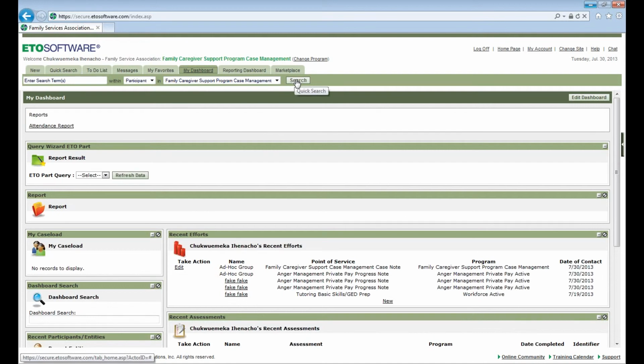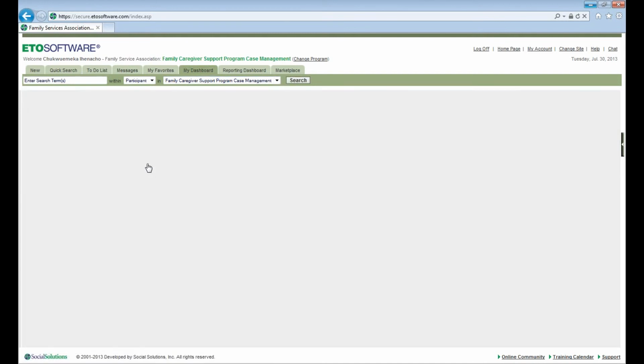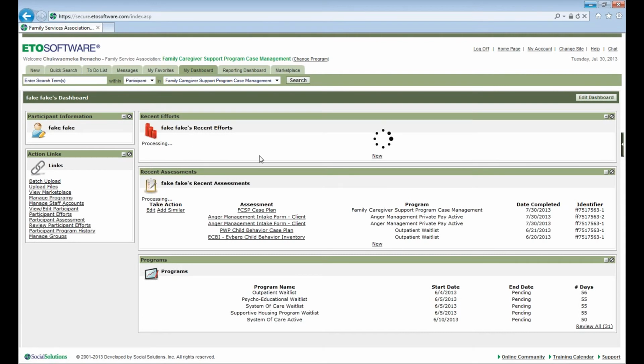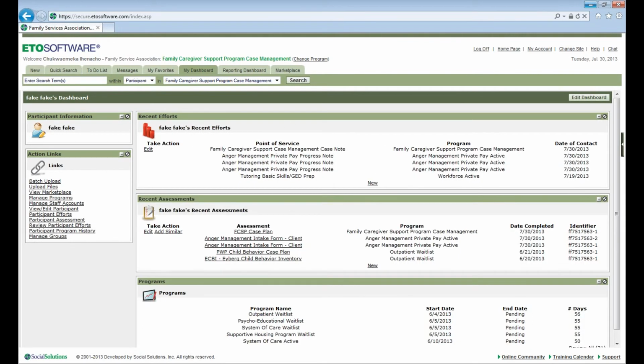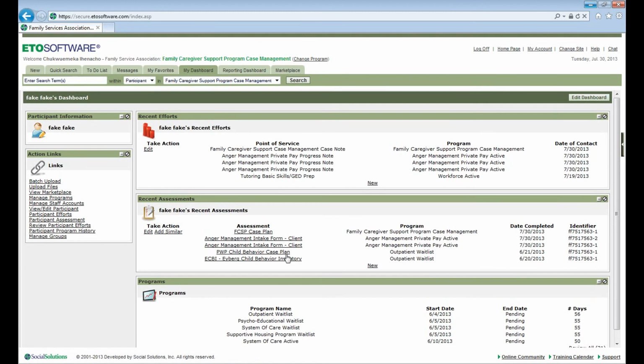However, each participant also has their own dashboard. Similar actions may be taken from the specific participant dashboard, where you can either record or edit an effort, or review the efforts and the dates in which they were entered.